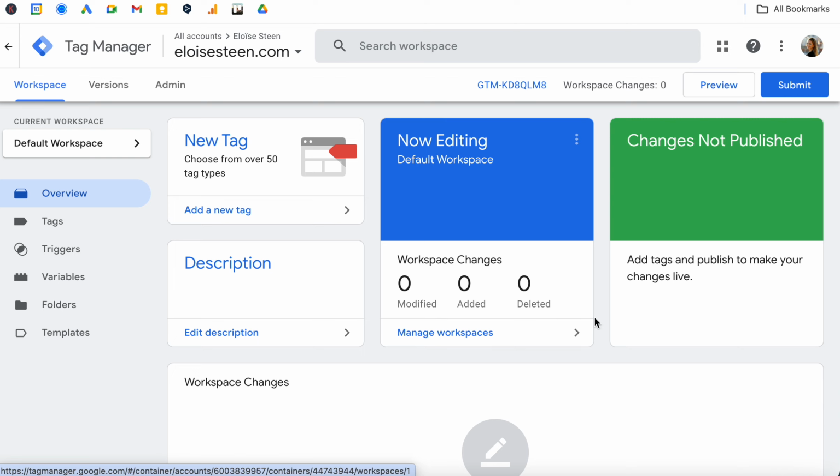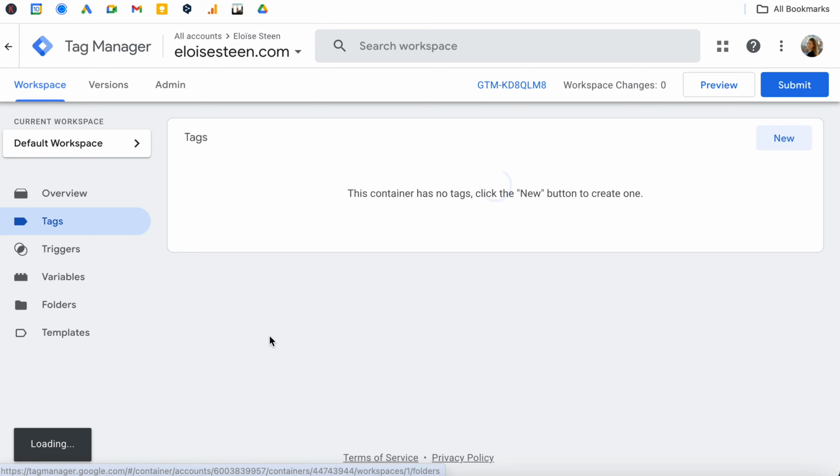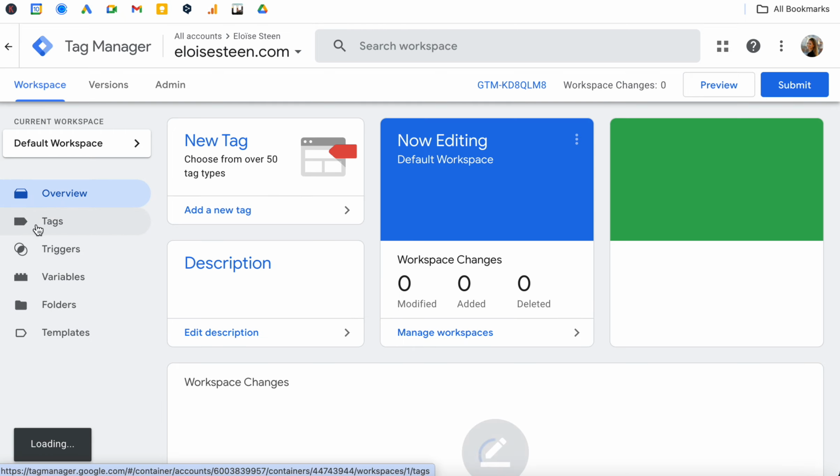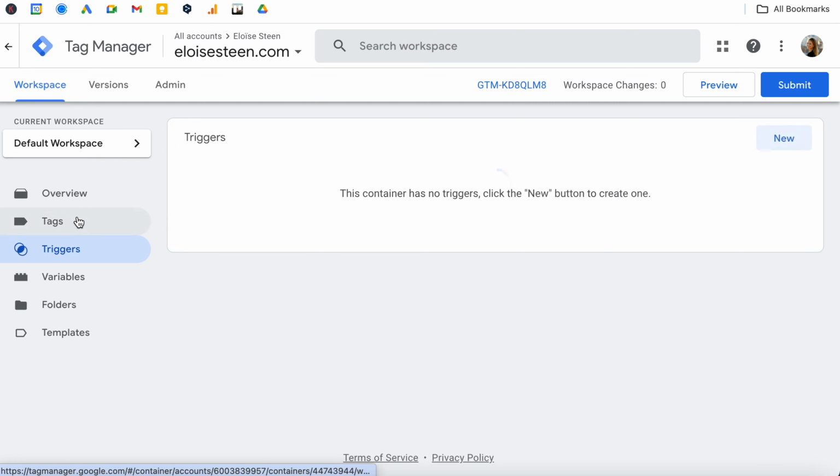Okay, so this is what the account looks like when nothing is installed or set up yet. As you can see, there are no tags. This is empty. This is the overview page. And we also have no triggers. And these are the two things that we're going to set up, tags and triggers.